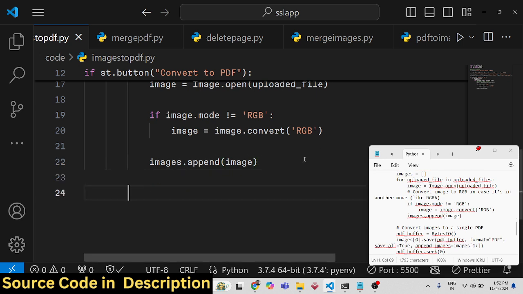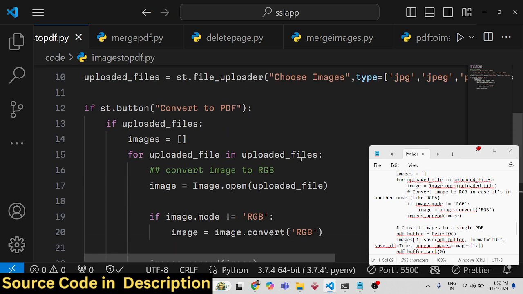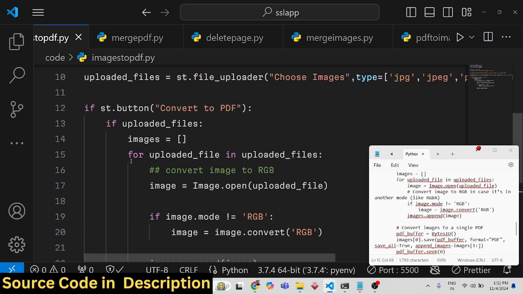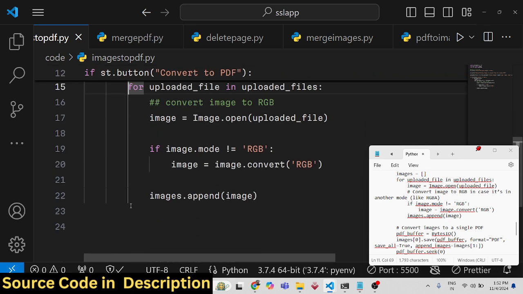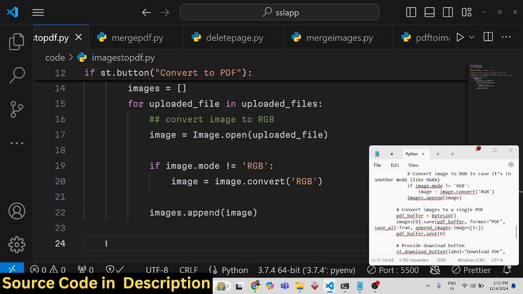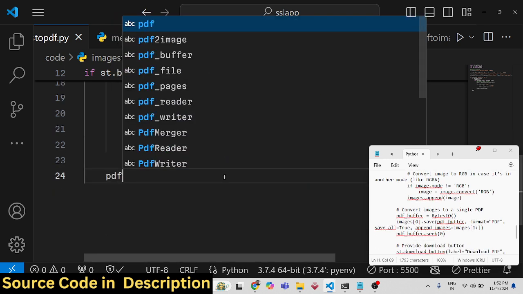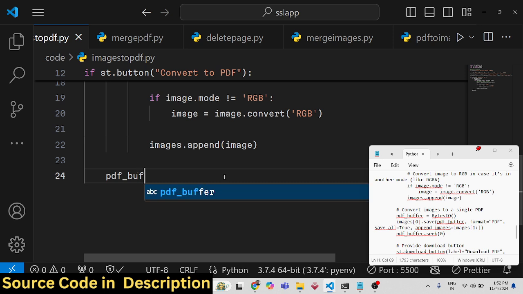So after we do this, we now need to create a PDF document. So this needs to appear outside this for loop. So this is actually a for loop, and this needs to be outside. So the indentation is quite important inside Python. So here now we need to create a PDF document from these images.